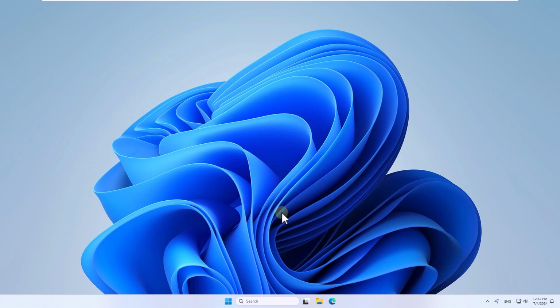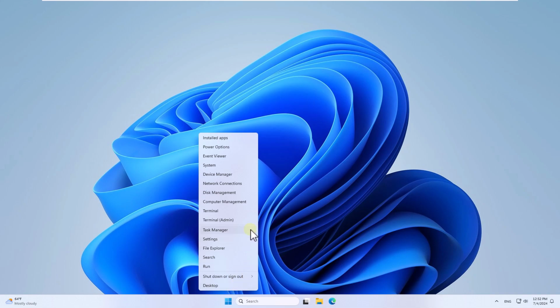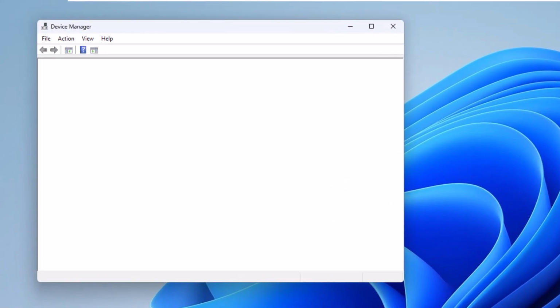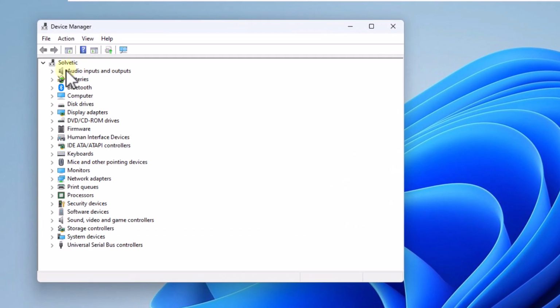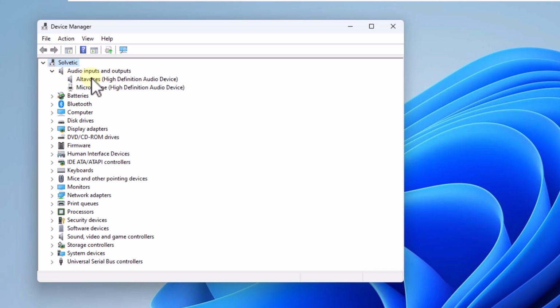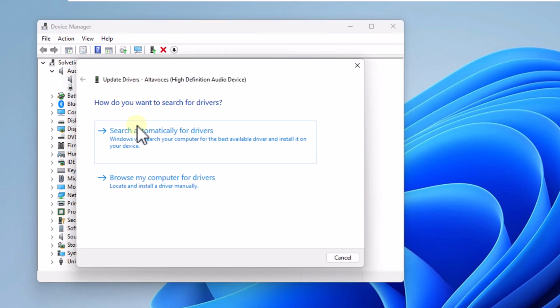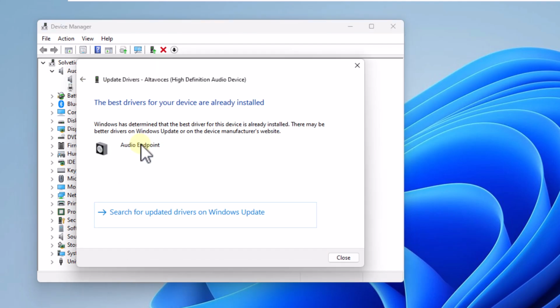When it is complete, right-click on Start and click on Device Manager. In the Audio Inputs and Outputs section, right-click on the speaker and choose Update Driver. Click on the option, search automatically for drivers and wait for the validation to take place.